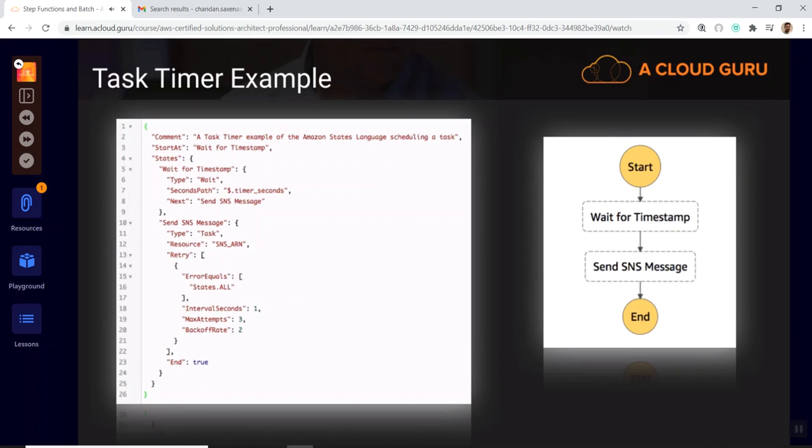It's simply waiting for a certain timestamp, or waiting for a time, and then it's going to send an SNS message. So on the left here, you can see the Amazon States Language rendition of this. And then on the right, this is the graphical visual representation that shows up in the console. So we would write the JSON on the left, and the console would interpret that and then render a picture for us.